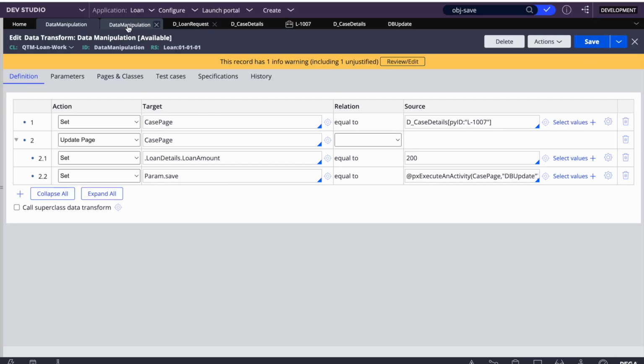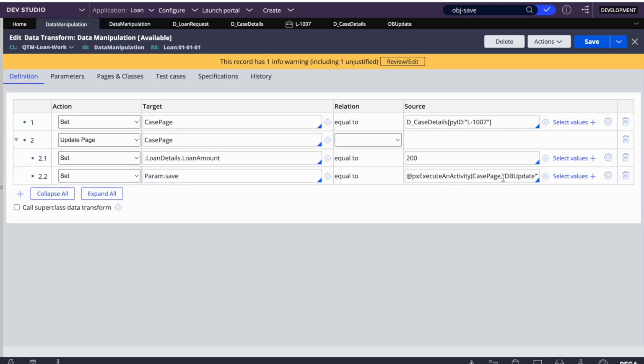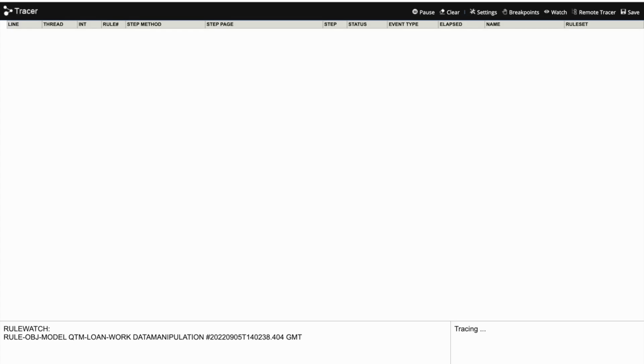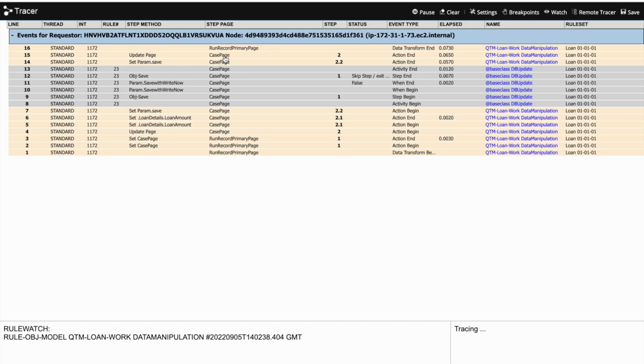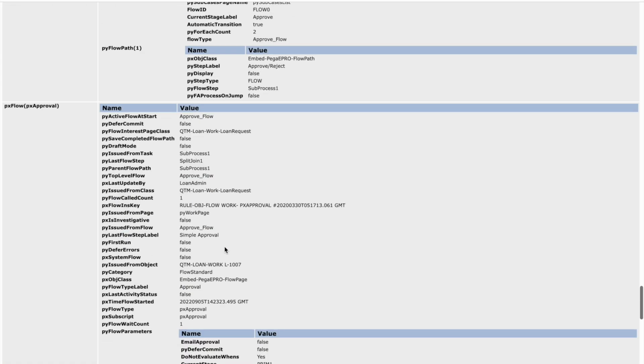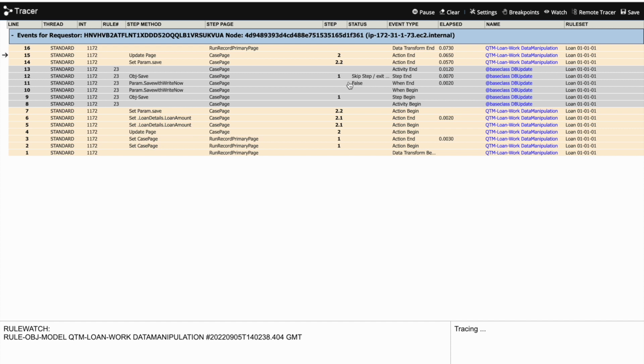Now let's run it and see. Still, here I'll comment out this obj save, and first I'll update the data from here because we are using the same case. We'll see what loan amount value we get from there. So let's run this one, with trace as well. We can see that the case page value got updated to 200 here. Let's see here that it came to db update, and then param dot save was false, so skip step. It got false for save because we didn't pass that parameter.